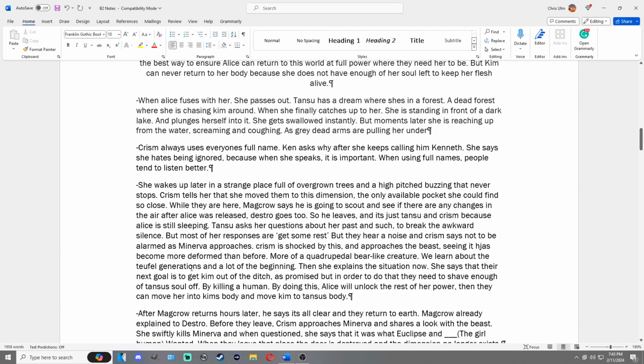We learn about the Tuffle generations in a lot of the beginning, then she explains the situation now. She says that their next goal is to get Kim out of the ditch, as promised, because this is before where she wasn't withholding that information. She told her pretty upfront as a means to convince Tansu to go along with it instead of revealing it much, much later. But in order to do that, they need to shave enough of Tansu's soul off by killing a human. By doing this, Alice will unlock the rest of her power, then they can move her into Kim's body and move Kim to Tansu's body.